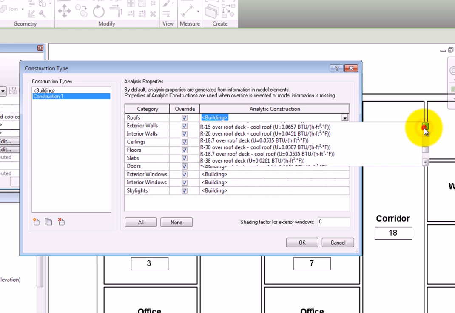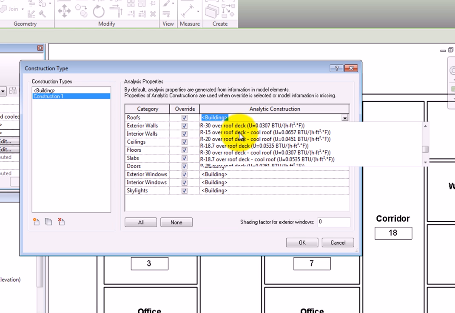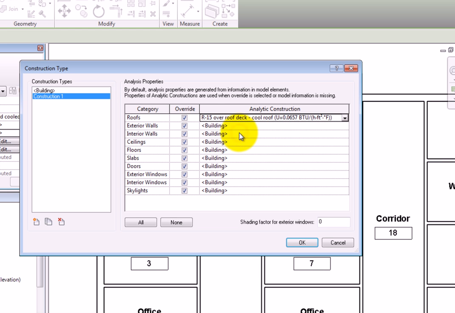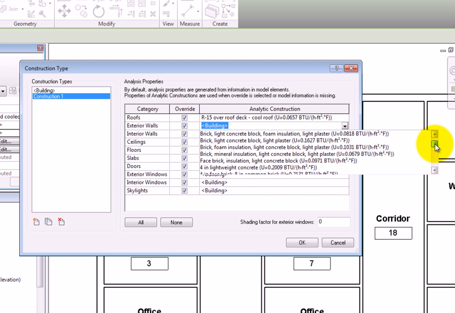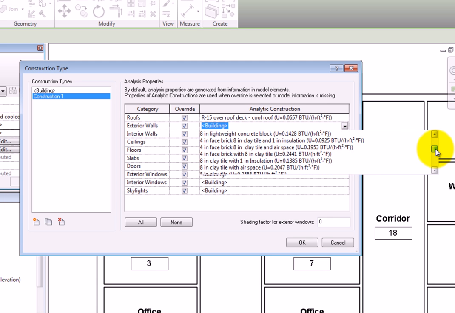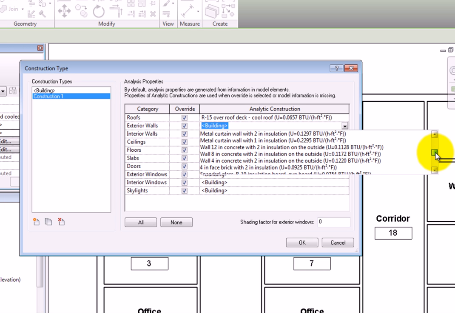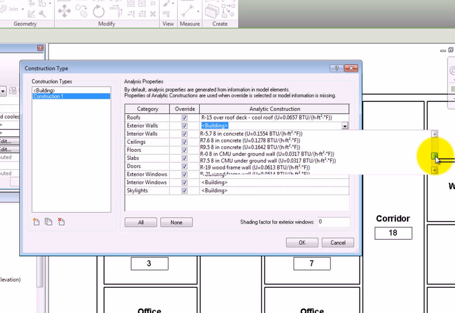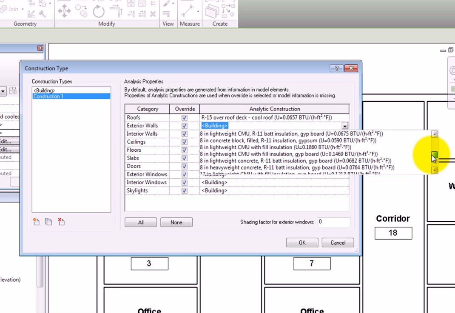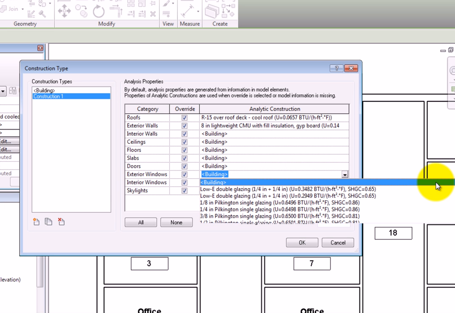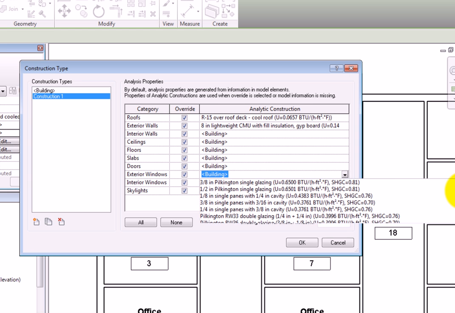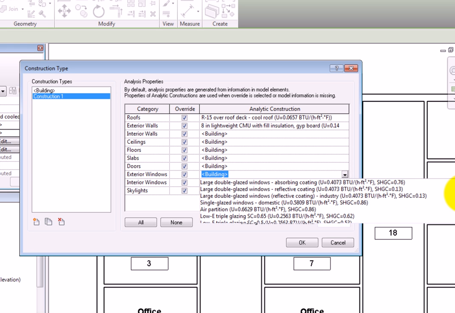I'll select a roof construction and then expand the drop-down for exterior walls. There are numerous options here to specify the construction of exterior walls. Once again, we can see a basic description as well as the U-value. Now let's look at the available options for windows. I'll expand the drop-down for exterior windows. Here, we can see a description of the window construction and the U-value. However, the solar heat gain coefficient is also listed for the available options.